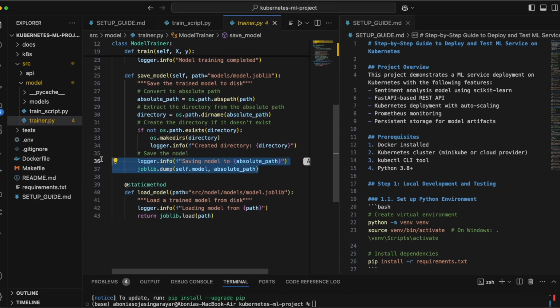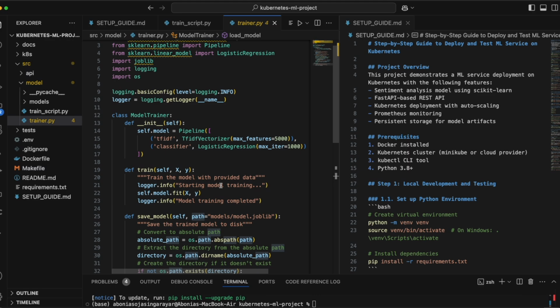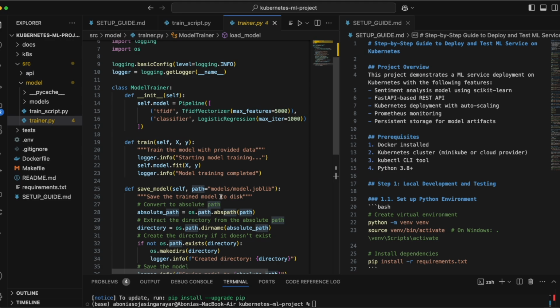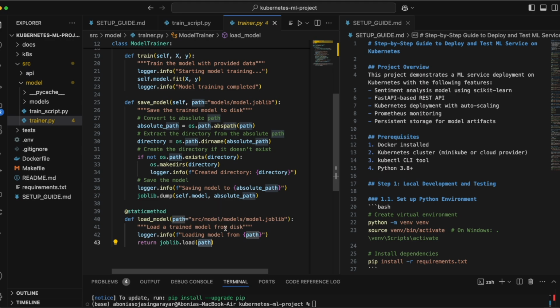And we have our load model function. It loads a trained model from the disk that we saved in our earlier step in the model directory. We specify the path from where it can find the model, and we load it with joblib.load. This pipeline setup uses the Scikit-Learn pipeline for seamless data preprocessing, and the TF-IDF vectorizer to convert the text to numerical features. Then we use logistic regression for binary classification. In our case, it's sentiment analysis, and we train using the train method, which handles both feature extraction and model training, and we use joblib for model serialization.